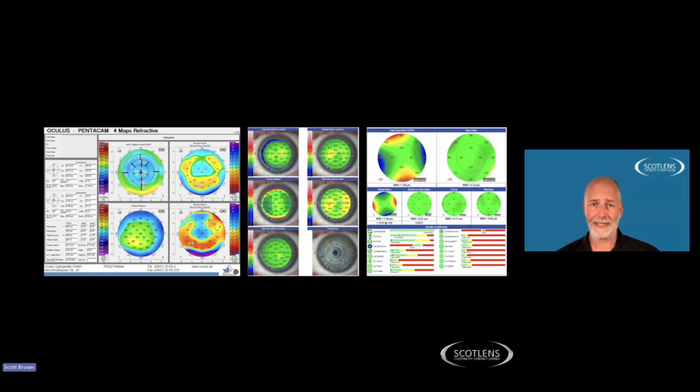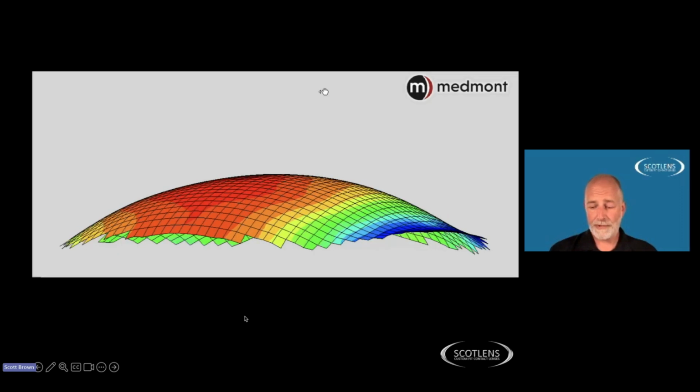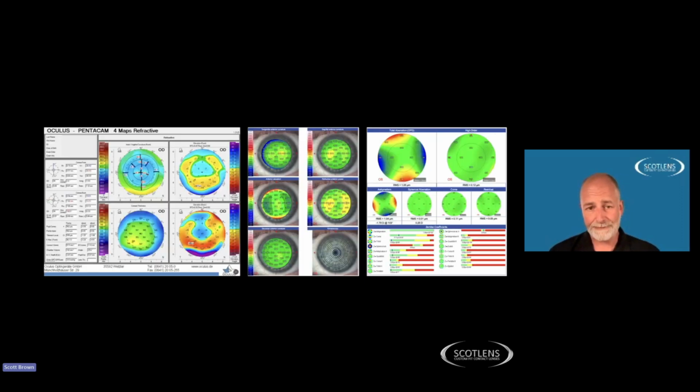What are these funny pictures? I've just got lots of things popping up on my screen. Let me just get rid of that. So, and now my screen stopped working. There we go. So we get all these different colourful images.